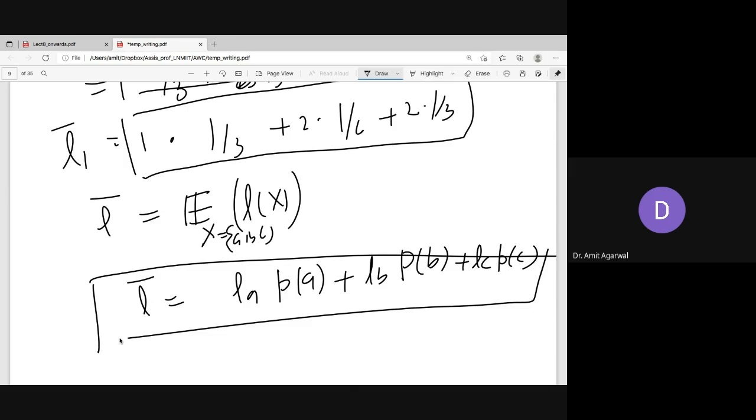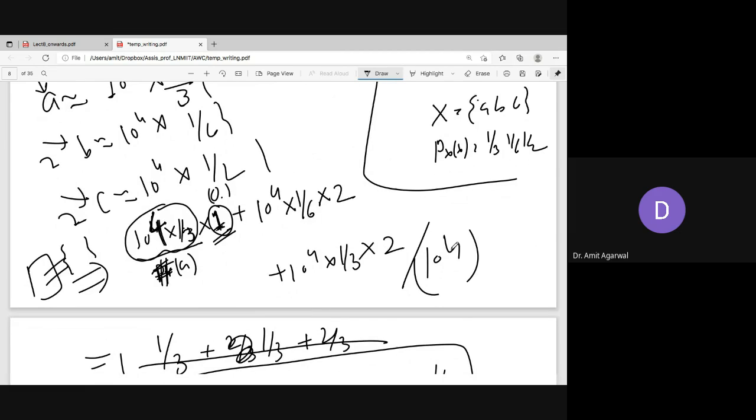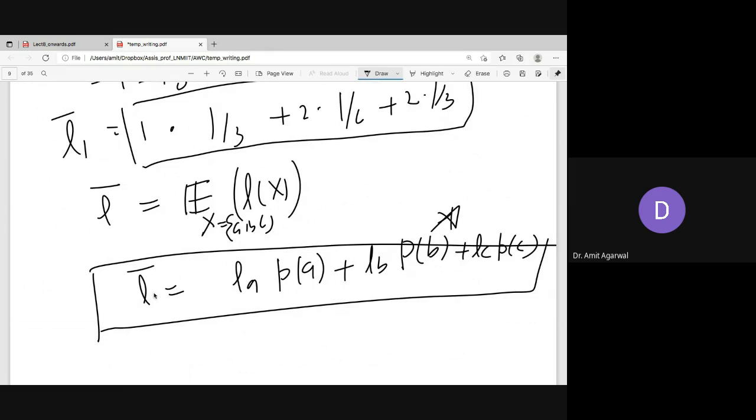If I want, mathematically, defining something is very simple. But you have to understand the meaning of average length. Out of many times, if A occurs this number of times, you will assign 0 to A. So what will be the length of your code? 1 bit out of 10. So this is how you can write your average length. This is the definition. Okay.